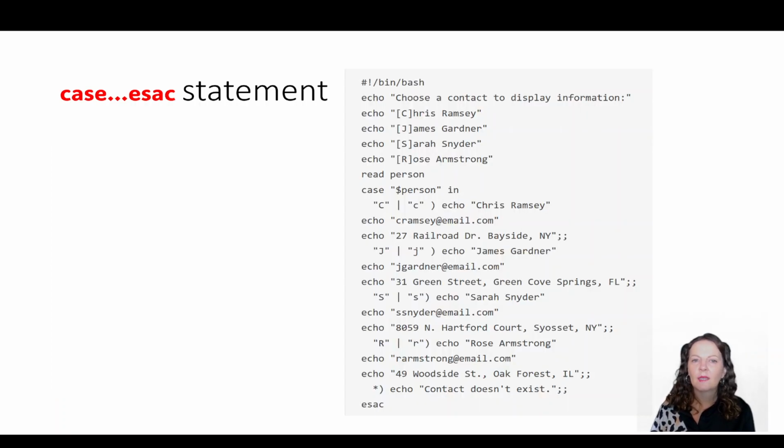So here's a full example. Choose a contact to display information from. So echo, there I'm echoing back all of those. I read the person. What has the user entered? C, J, S, or R? If they've entered C, uppercase or lowercase, you can see there you have an R symbol. It's not a pipe in this case. You should be familiar with that, if it was a pipe, it would be commands, wouldn't it? So if they have entered lowercase or uppercase C, it will echo back Chris Ramsey and their email address.